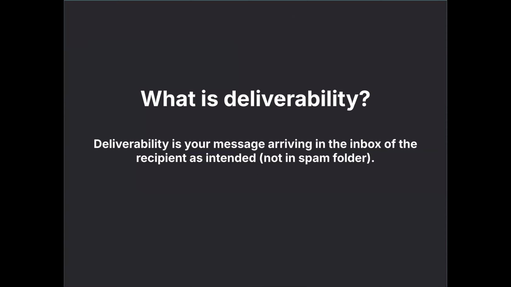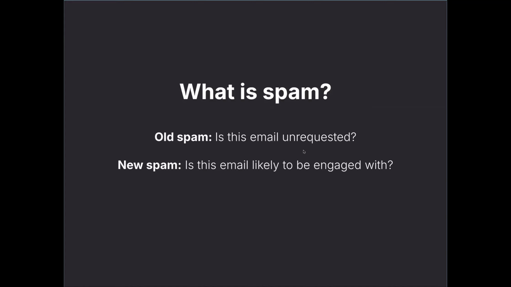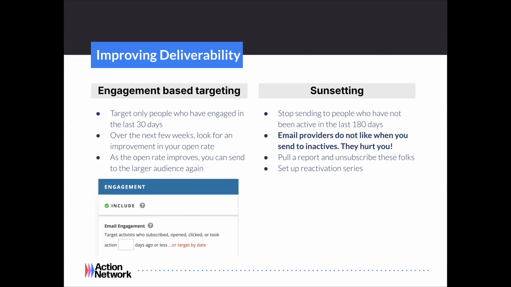So now, I've just gone over this a bit. What is deliverability? It's your message arriving in the inbox as intended. And the reason all of this matters is that the definition of spam has changed over time. The old spam used to ask, is this email unrequested? The new definition of spam asks, is this email likely to be engaged with? And for this reason, we need to actually produce engaging emails for people. And there are two key things to keep in mind here as we think about how mailbox providers like Google and Yahoo determine our reputation.